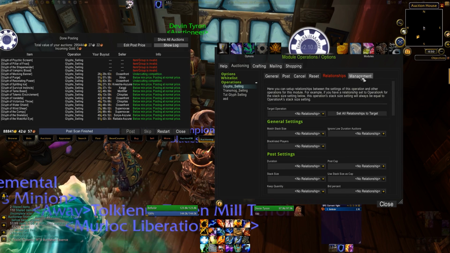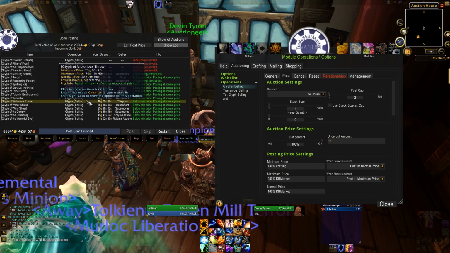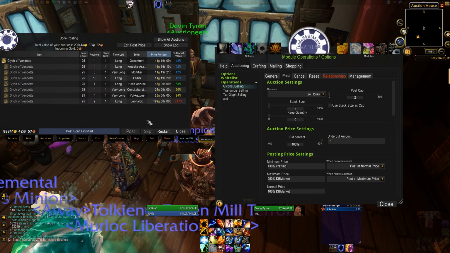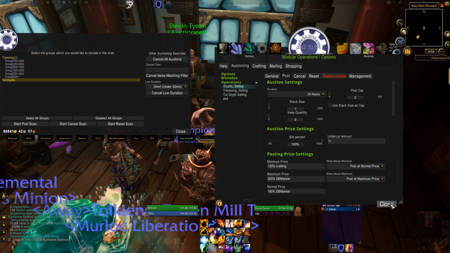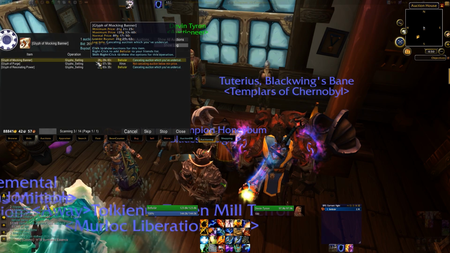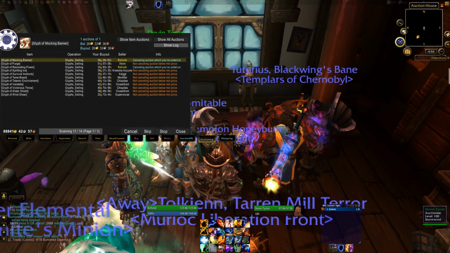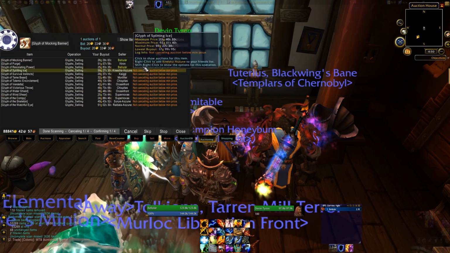I don't really use any of this stuff myself. All you need is post and cancel. Cancel is set up by default, and post is just the thing you need to worry about. So say if someone was to undercut my Glyph of Vendetta, right? Well, then if I went to, say, start a cancel scan, what it does is it goes through all of my things in glyphs and tells me what's up.